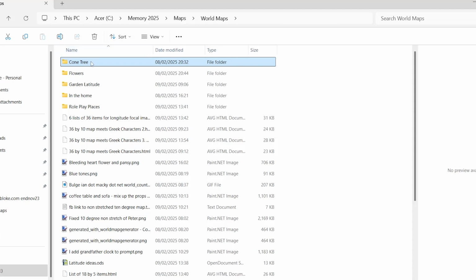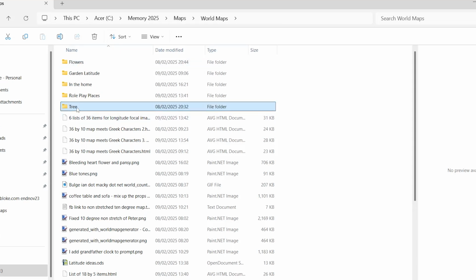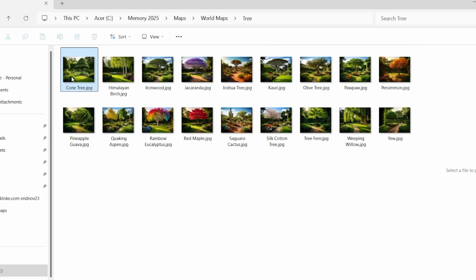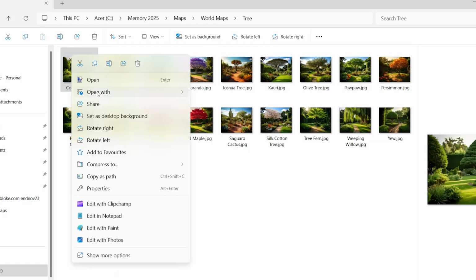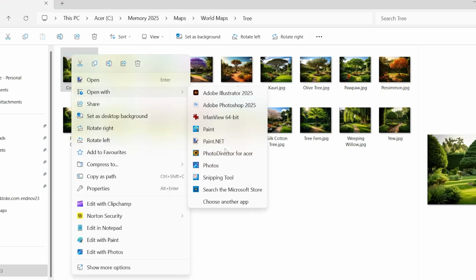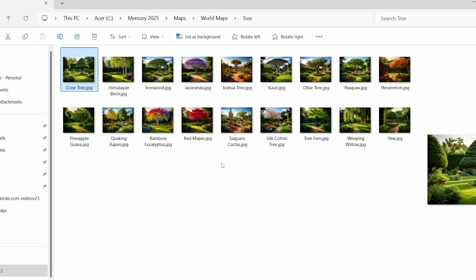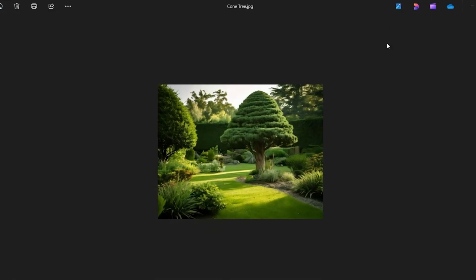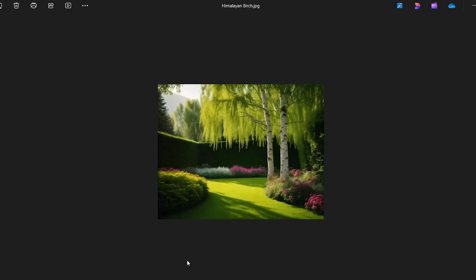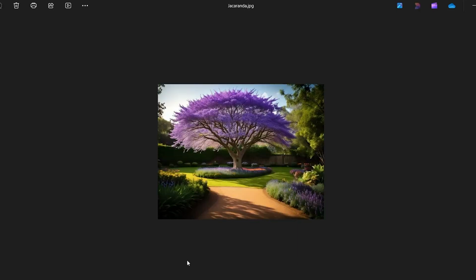So I made a list of trees. Let's jump into that. And you can see along the top the name of each tree.